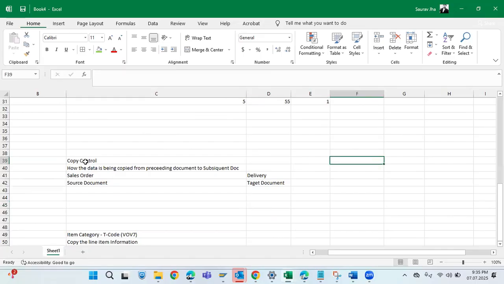So why do we require this copy control? Suppose we already have a sales order, and we can copy the old order to create the new order. At that time, we will require this copy control. When we need to create an order with reference to an order, we have to use the transaction code VTAA.